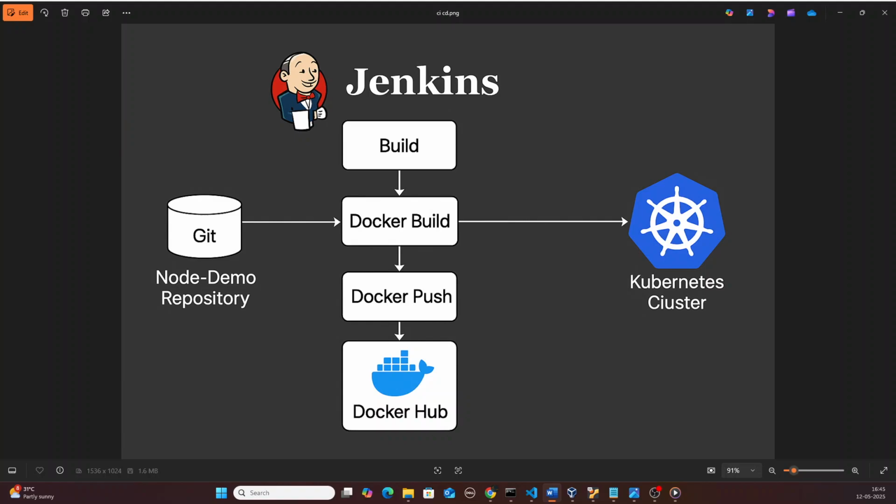So before we dive into the Jenkins pipeline, let's quickly cover the key tools and services used in the CI/CD process. Each plays a specific role in enabling automated build, test, packaging, and deployment. So let's see the tools which we have used.